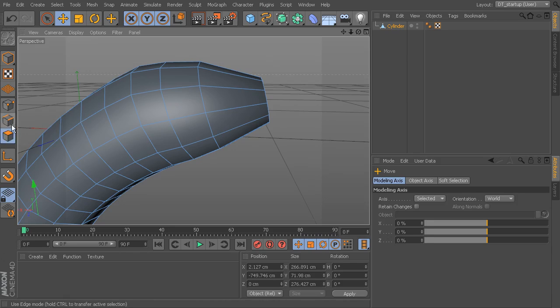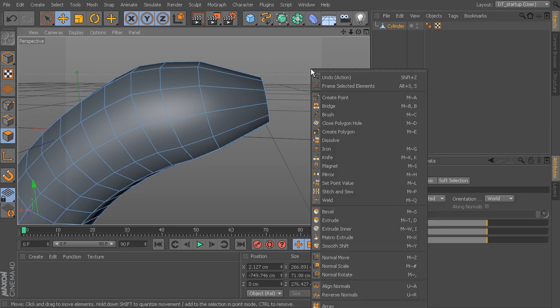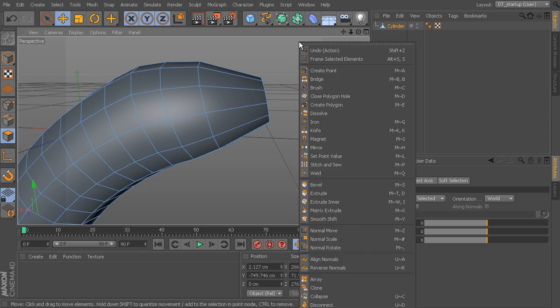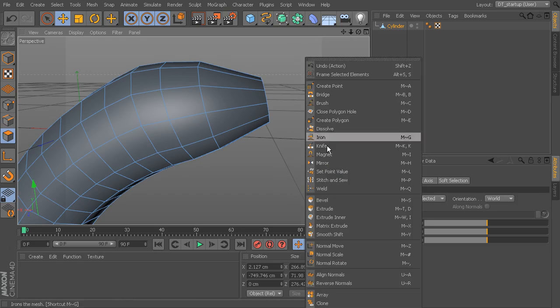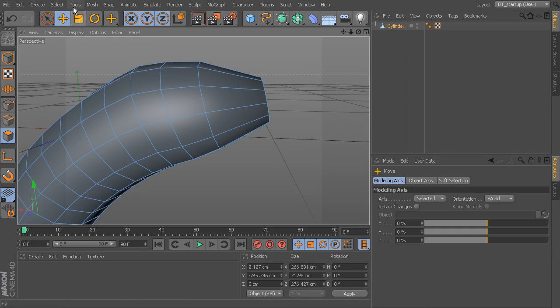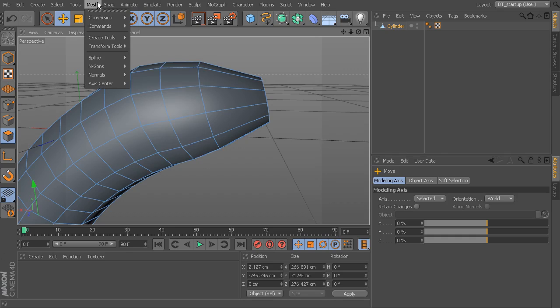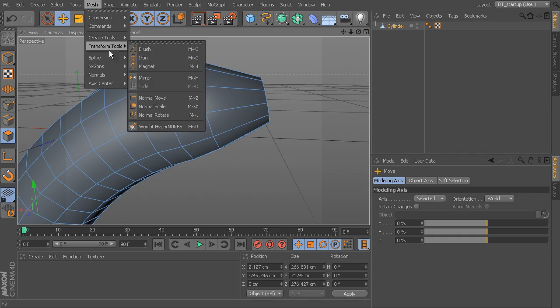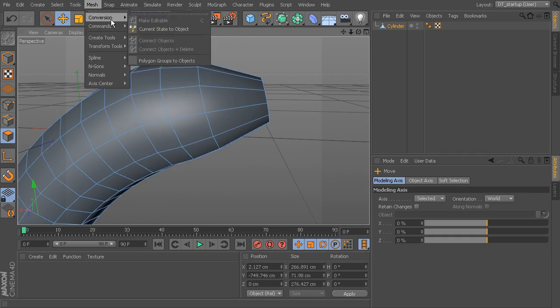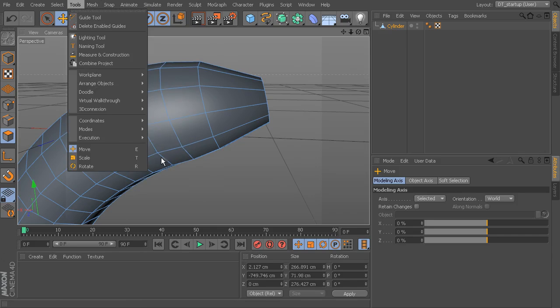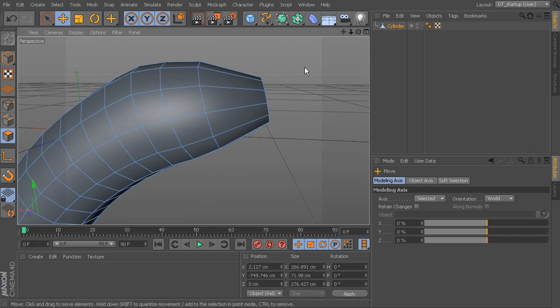When we're in one of these component modes and we right click, we're going to get a menu that's going to give us a lot of the tools that are available with whatever component we have selected. We can also access these tools by coming up under mesh, and there are a lot of these tools in here that we can access. All right, so I want to use the knife.